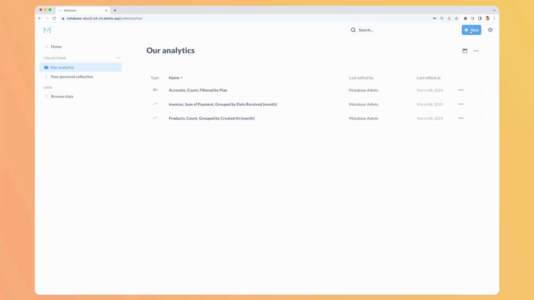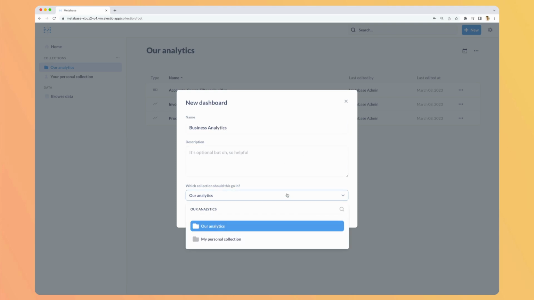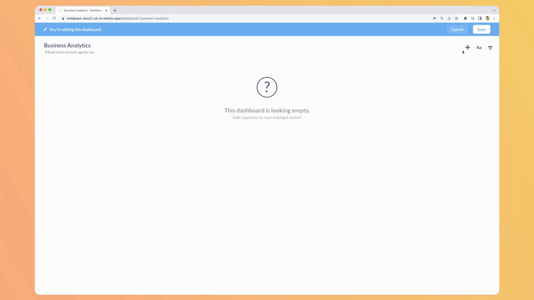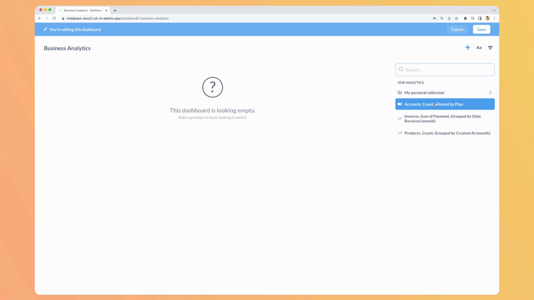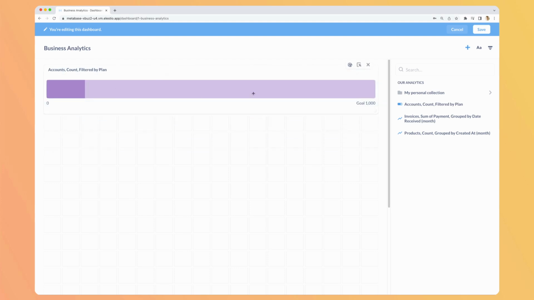Okay, so now let's create our dashboard. So let's call it business analytics. We can add a description, select the collection where it will be located. And by default, it's empty. So we're opening it in editing mode. So we can add a question. So here is our goal. We can move it, drag and drop it.